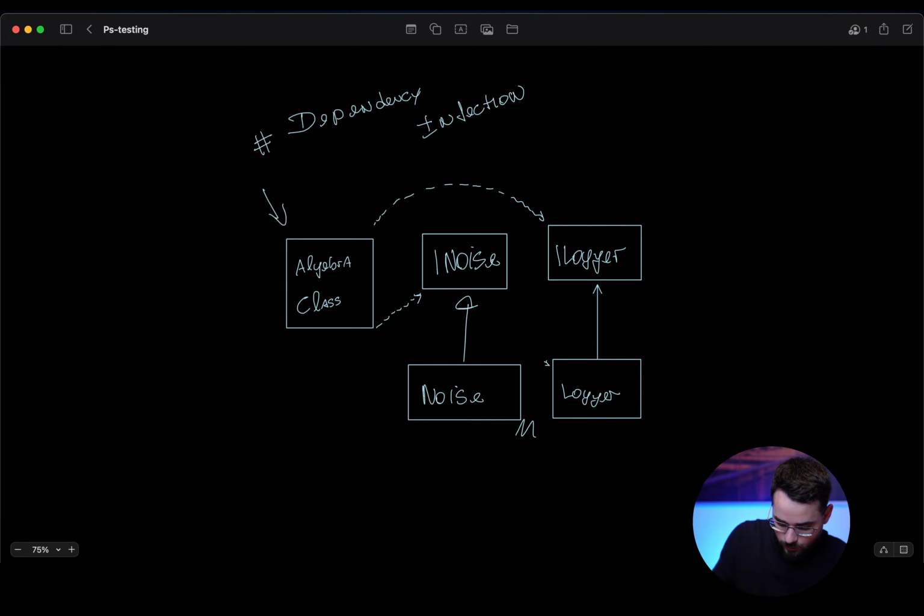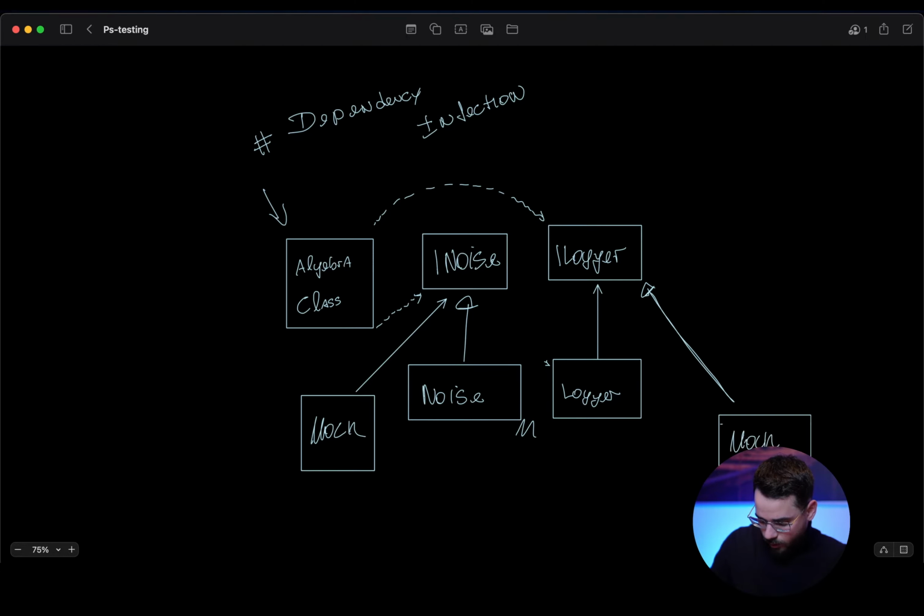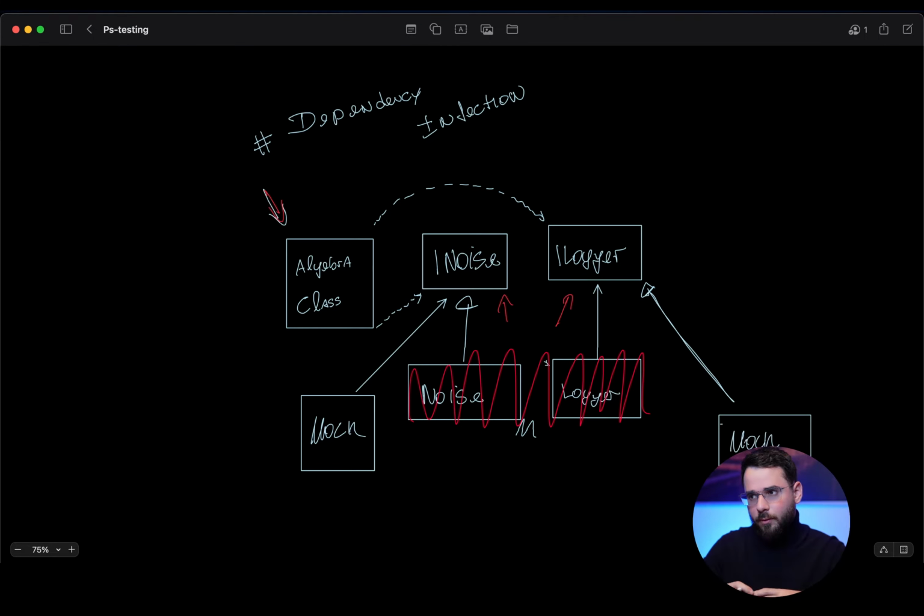So what I can do is have a mock object here, and a mock object here, a logger, and this one will mock a noise. So I don't need those guys anymore. I just need the interface definition, and my algebra class will behave exactly as if the real thing was there. And this is the concept of mocking, benefiting from the concept of dependency injection.